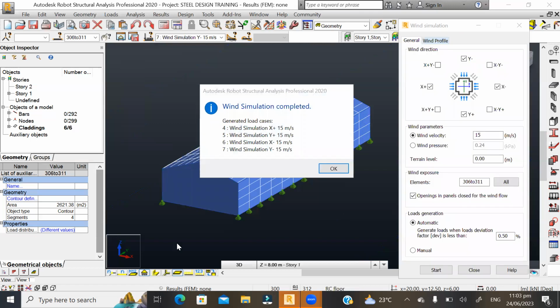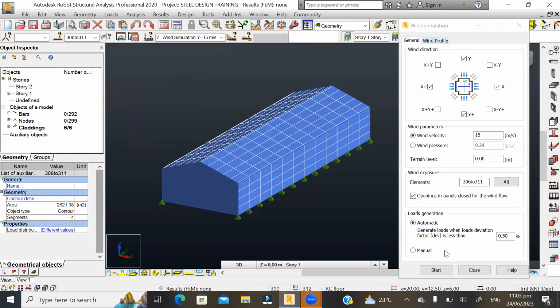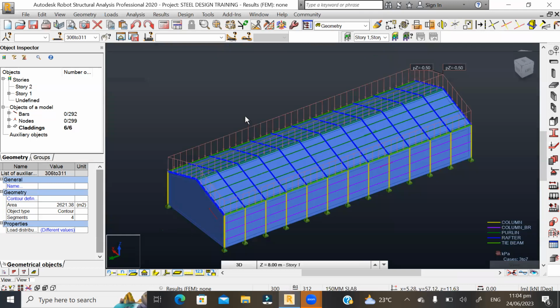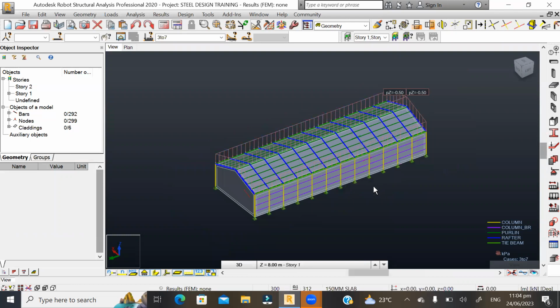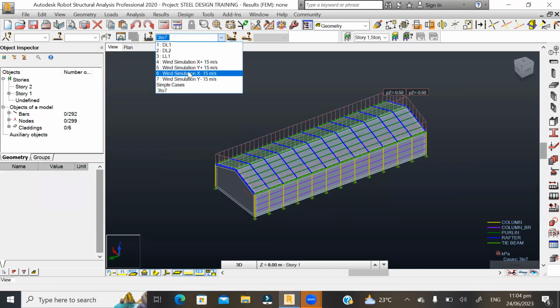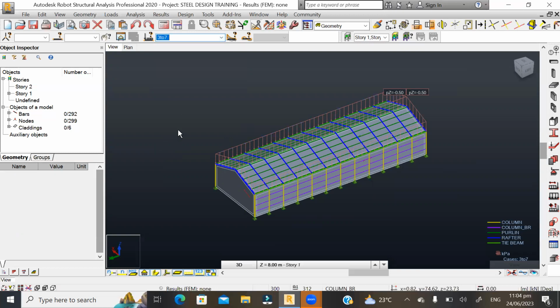All right, so the wind simulation is completed, so we click OK. Then we close this. All right, now we have the wind loads under here. If you click this drop down, you will see the wind loads for X plus, Y plus, X minus, Y minus. All right, so the next thing we'll do now is to do the load combination.